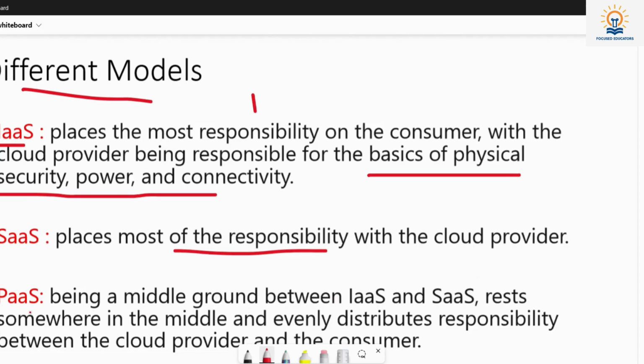In platform as a service, it is the middle ground, like we discussed in our diagram, right? It's in the middle, so it distributes responsibilities among the provider and the consumer.